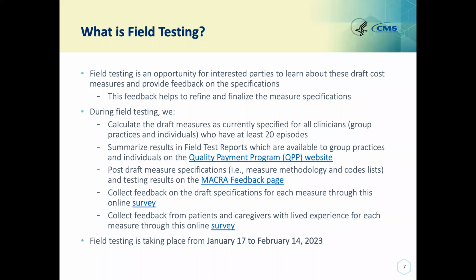All interested parties will be able to review draft measure specifications and testing results on the MACRA feedback page. Any individual or organization can submit feedback via an online survey about any aspect of the draft measures. There are separate surveys about the specifications and then the lived experience with any of the clinical topic areas being measured. These surveys provide a jumping-off point for feedback, but stakeholders can provide comments on any aspects of the measures. Finally, all the feedback that we receive will be considered in the next step of wrapping up measure development. Next slide, please.